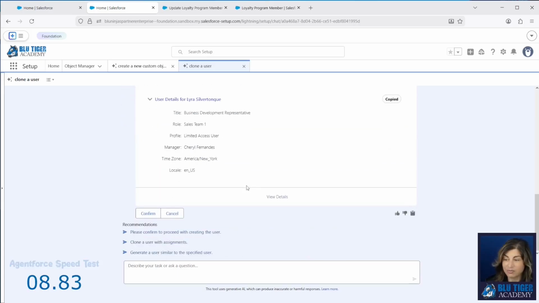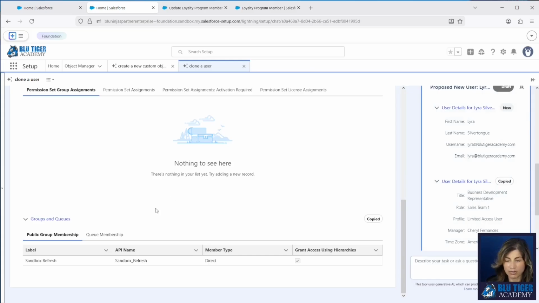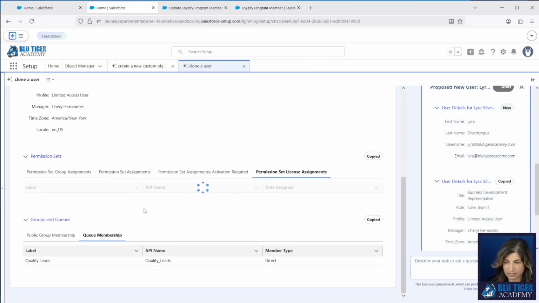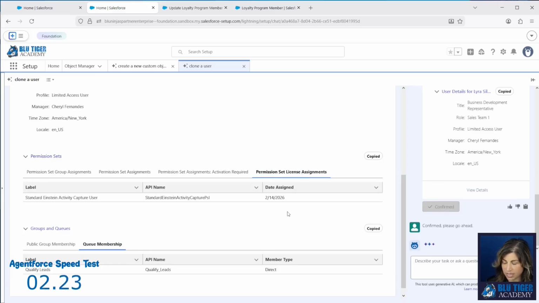It says, here's all the information to create Lyra's user record. We can click view details, and then it gives us even more information. We can see the public groups, the queues that it's going to copy over, permission set licenses, all this great stuff. Okay, so I'm going to hit confirm because I want it to go ahead and do that.